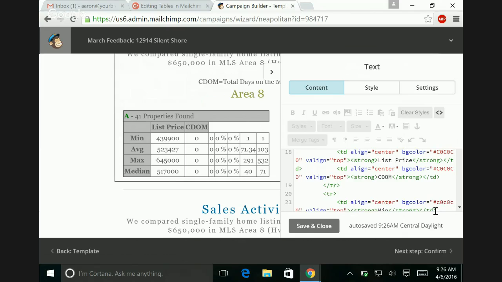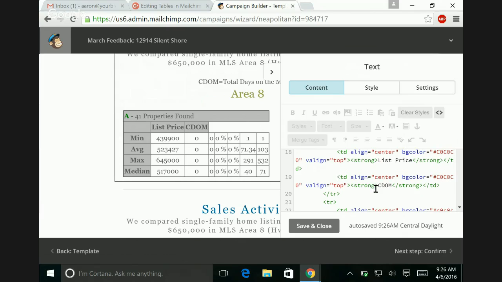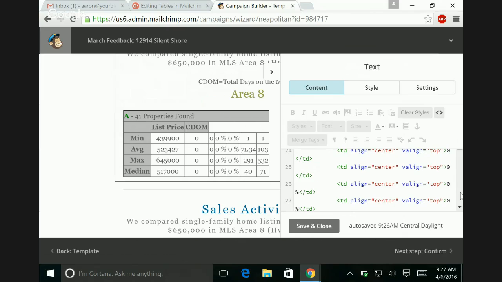And let's get this on its own line. So what that does is just get rid of everything between list price and CDOM that we did not want. And the formatting on the table is going to be a little off until all of these other cells are deleted here. And so what we do is we basically go row by row, and we're going to delete the information we don't want.